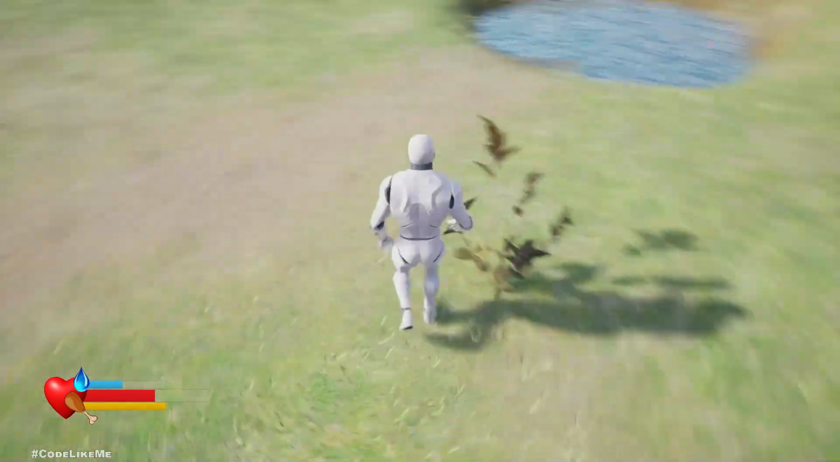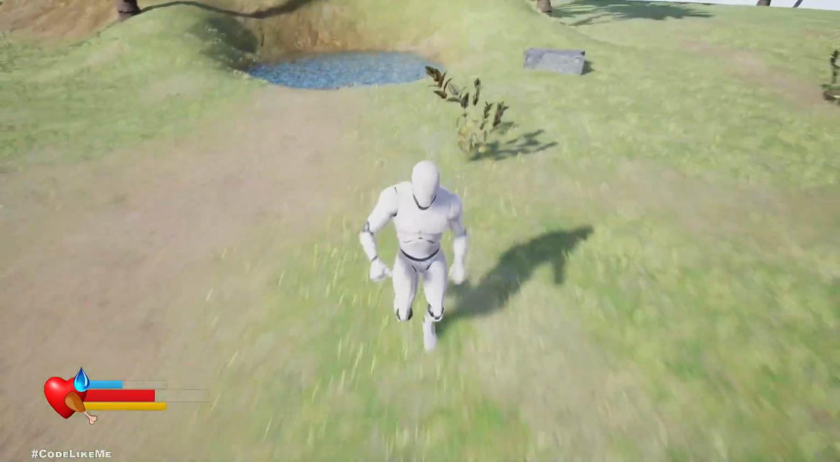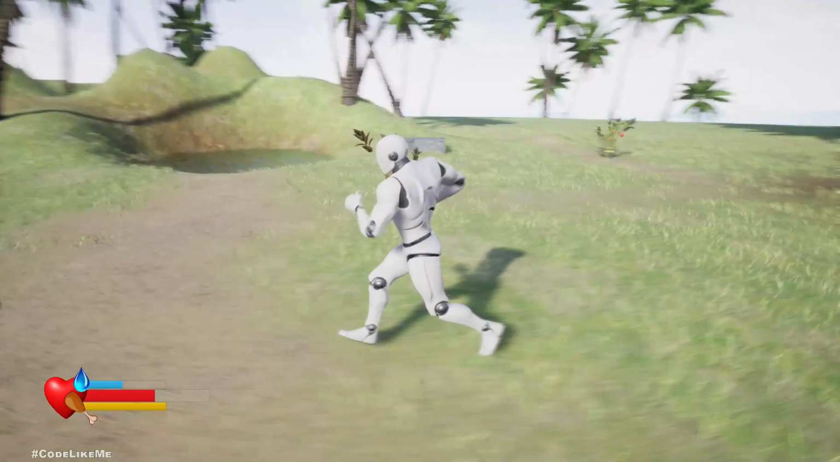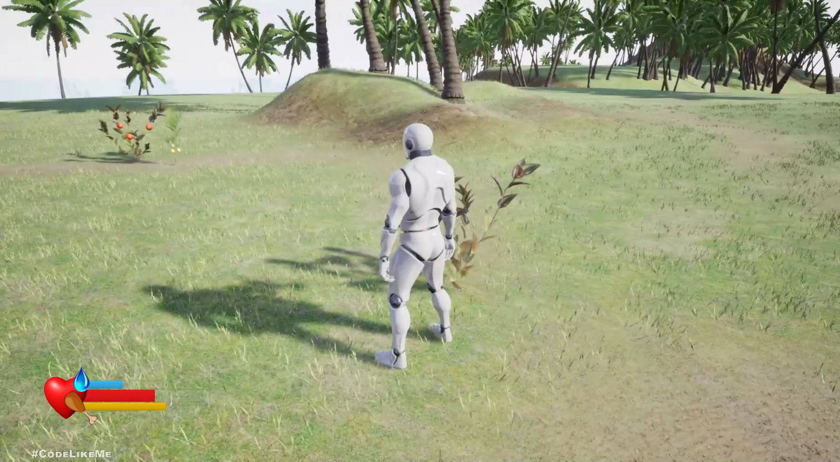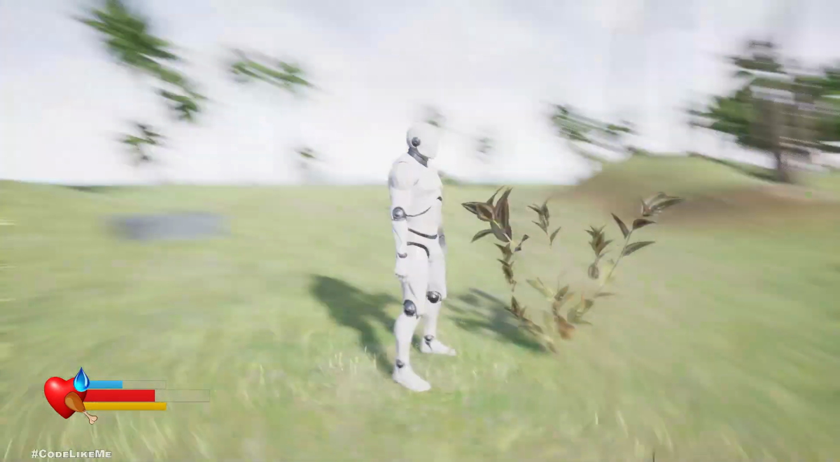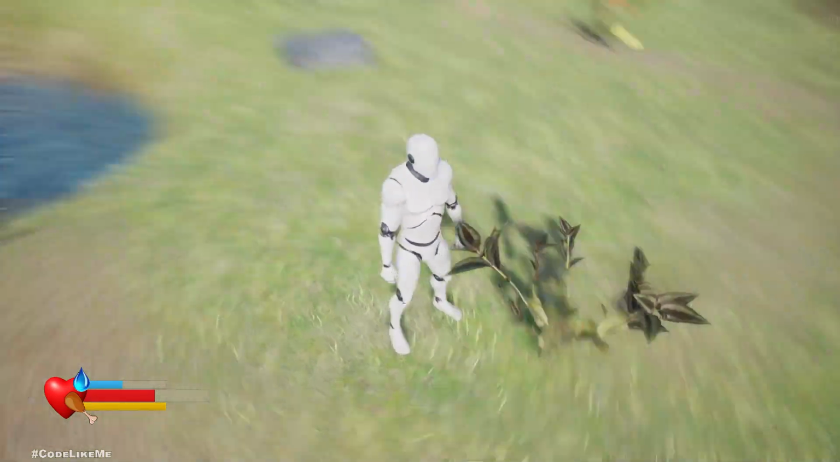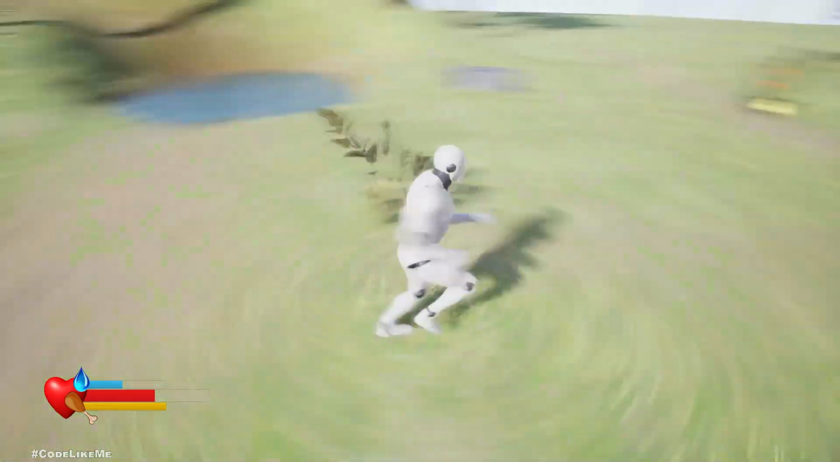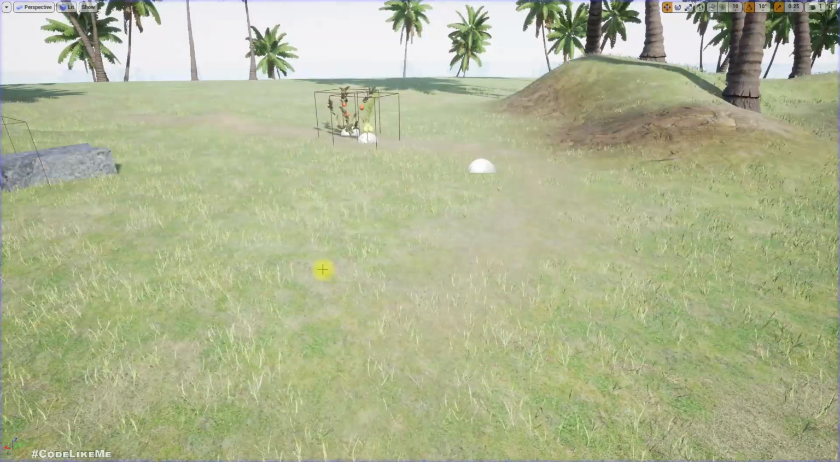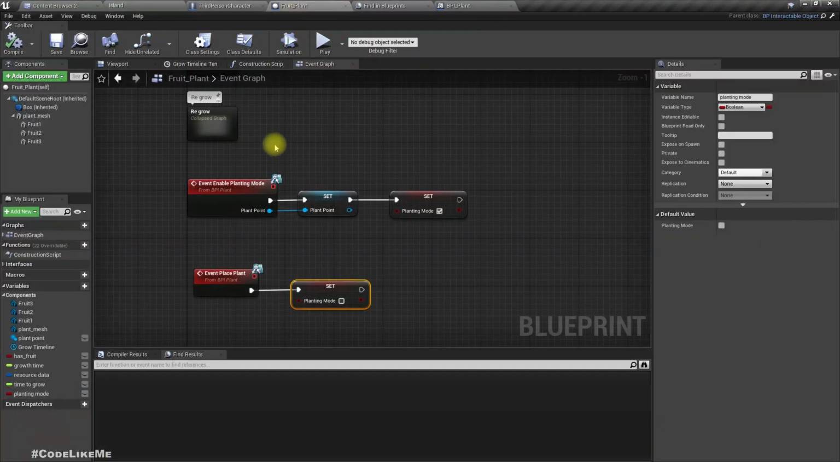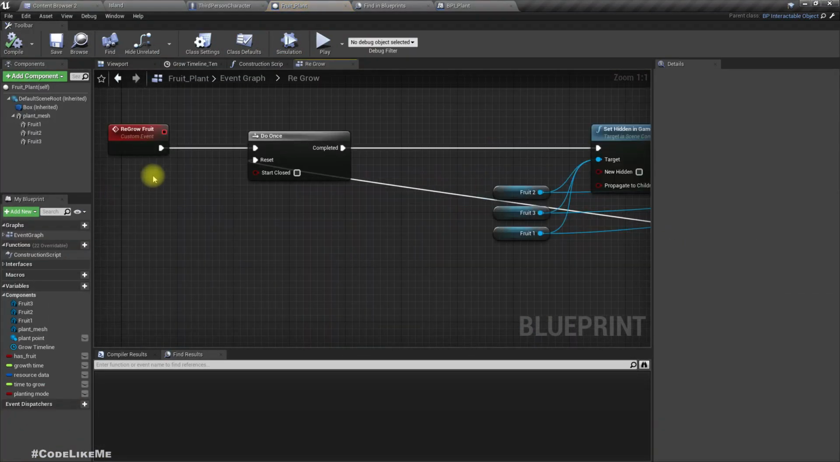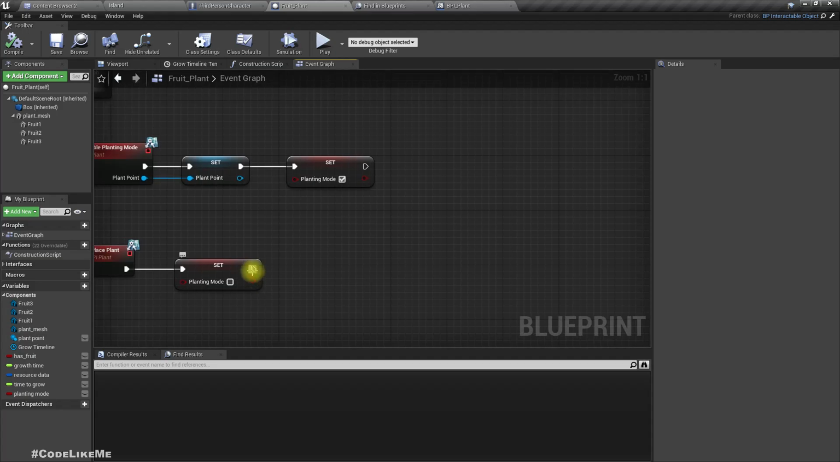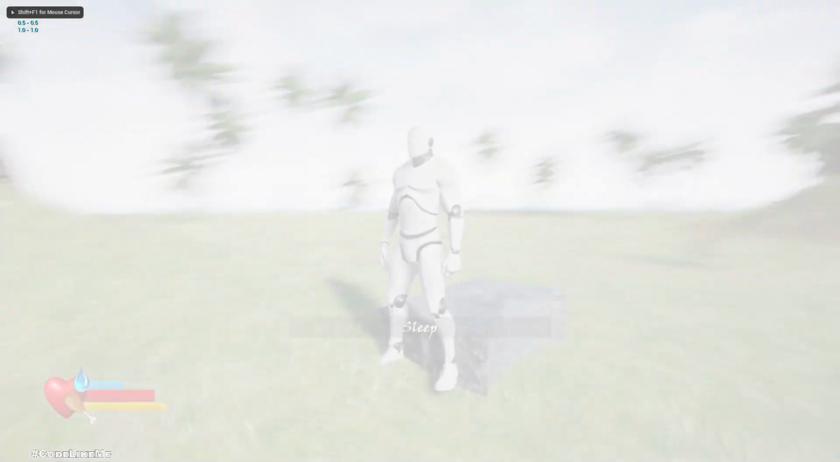Now it is there, see, and I would be able to pick up fruits in a while, but maybe not yet, because we have to connect this with the plant manager as well. Oh, actually we can temporarily fix it by calling regrow fruit. I think it should work. Let's see.